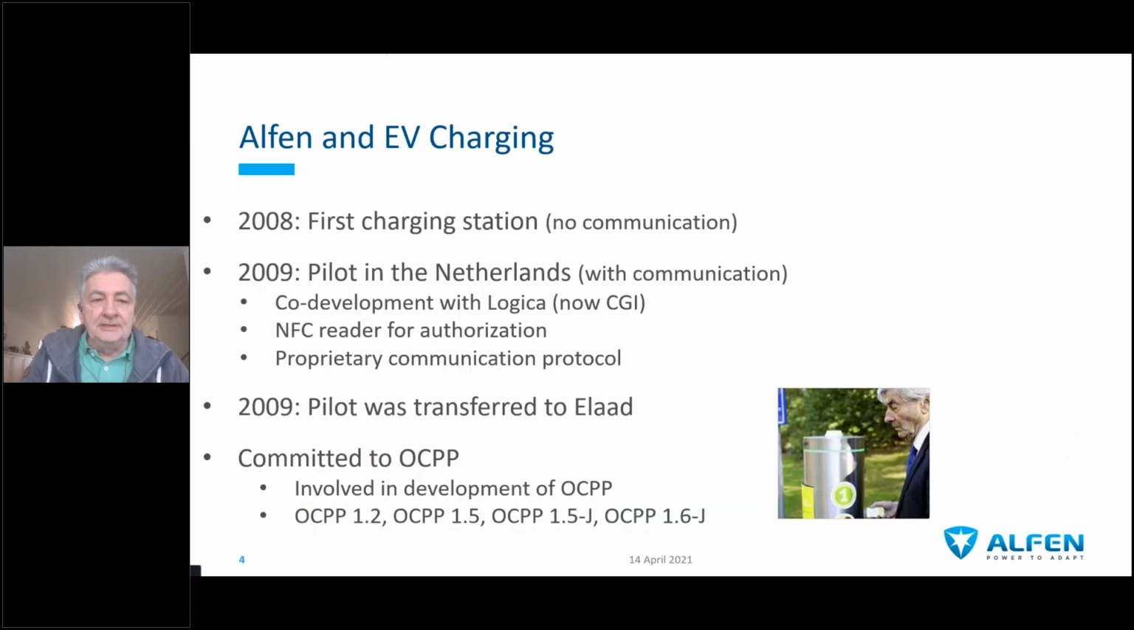Back to EV charging. What we did there is in 2008, we manufactured our first charging station, which was basically a dumb station without any communication. And in 2009, one of the grid operators in the Netherlands, they started a pilot for an EV charging solution. And we co-developed that solution with a company called Logica, which is now CGI. And what we did then is add the NFC reader for authorization and mobile network communication capabilities to the charging station.